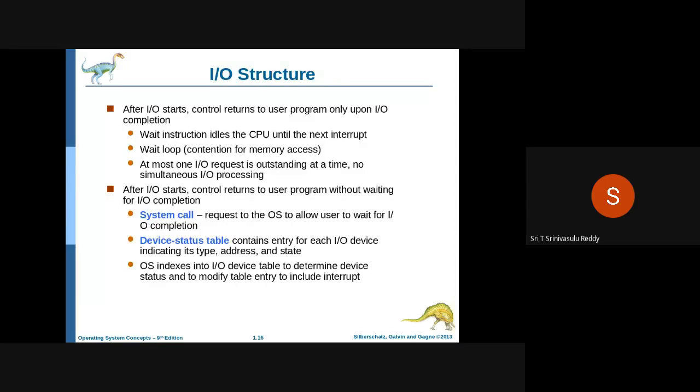And now the IO structure. So what all do you have here? After IO starts, control returns to the user program only upon IO completion. Right? This is one possibility. After IO starts, control returns to the user program only upon IO completion. Wait instruction idles the CPU until the next interrupt, right? And wait loop, contention for memory access. At most one IO request is outstanding at a time, no simultaneous IO process.